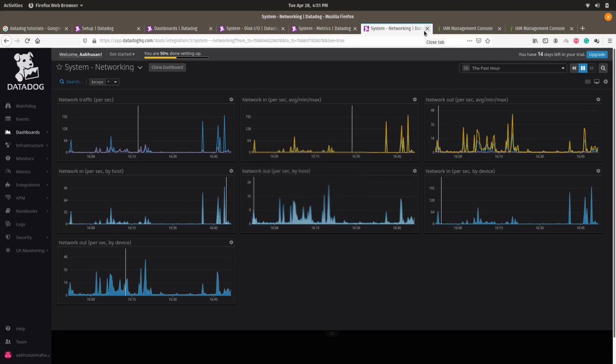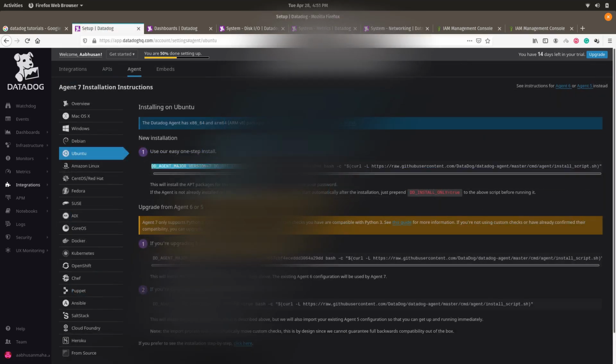And one thing I want to share with you guys is that this API key and all these should be kept secret, because this API key will be unique to your account only. If anyone gets access to this API key, then they can also monitor your system. So that's why this should be unique.